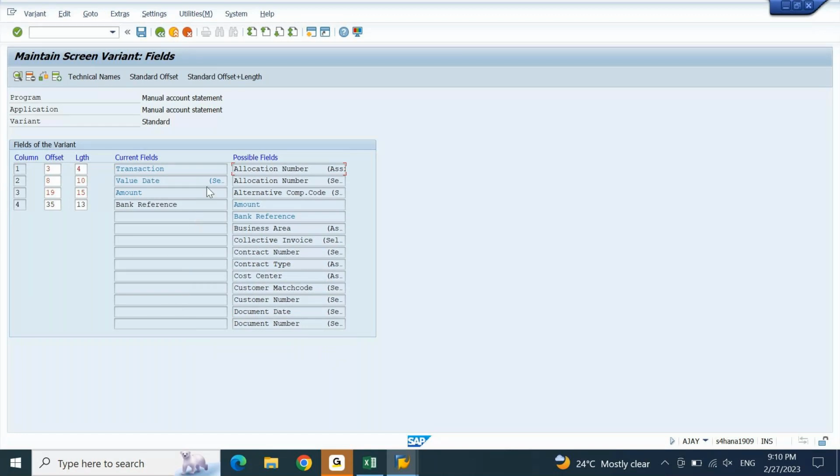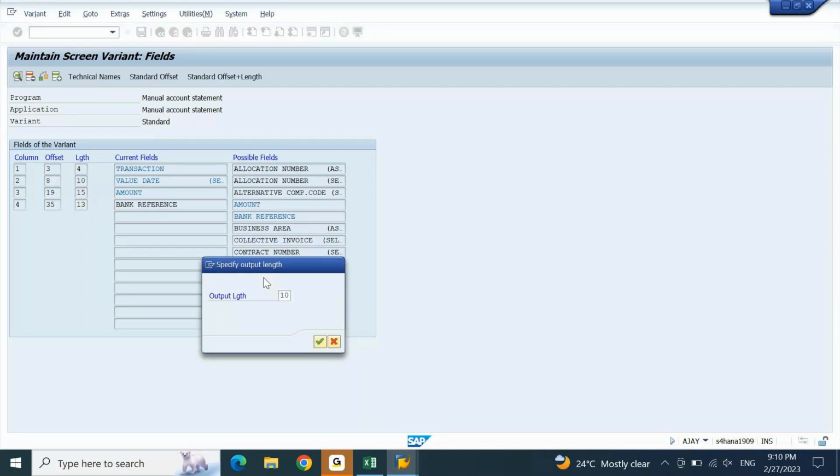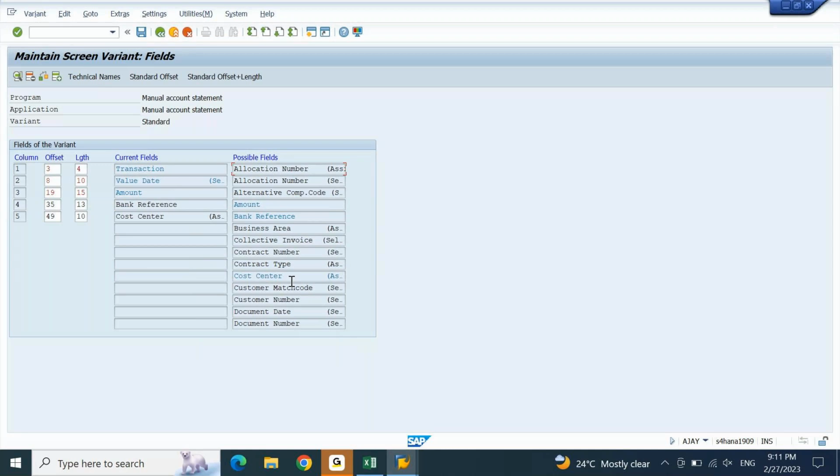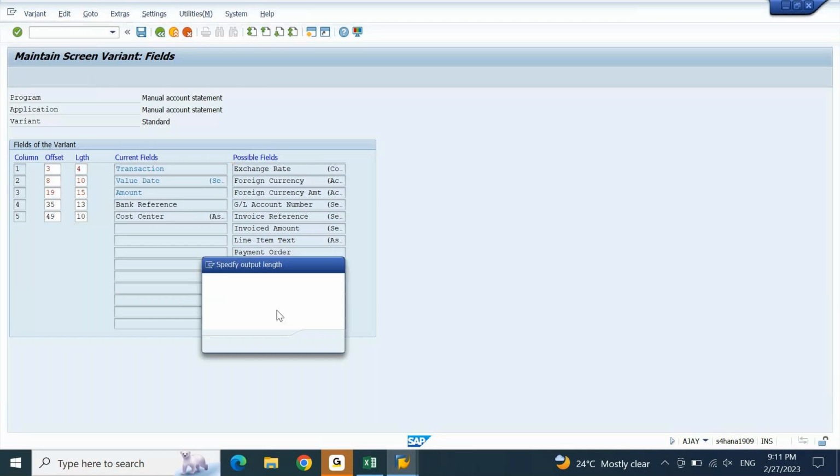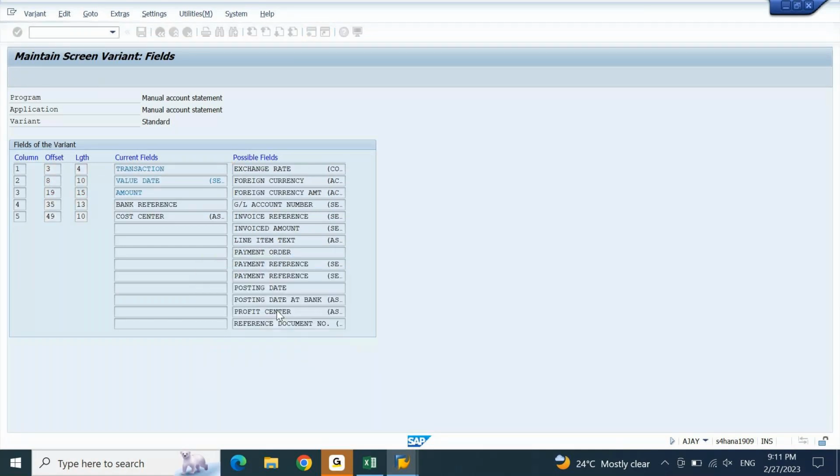Okay, we need a transaction, value date, amount, bank reference. We will also need cost center. You will also need profit center. Clear? We are going ahead with these alone at the beginning. Any doubt on this field addition? Okay, in short, this is the field list that you are going to feed at the time of a BRS screen, which we will see.